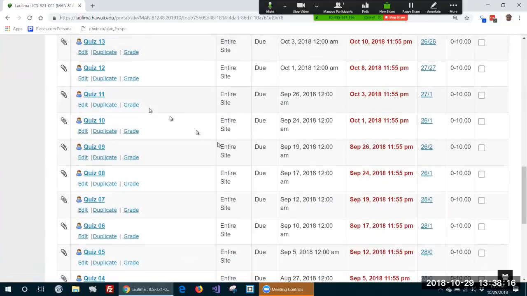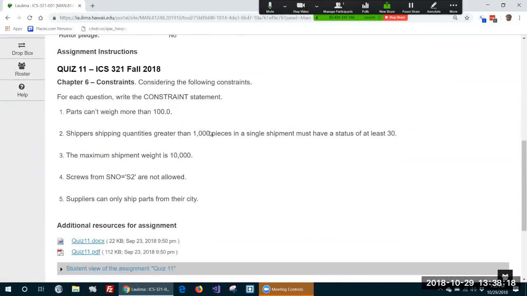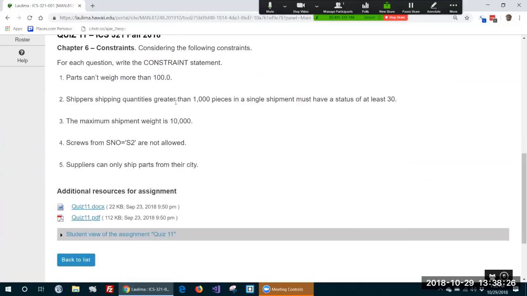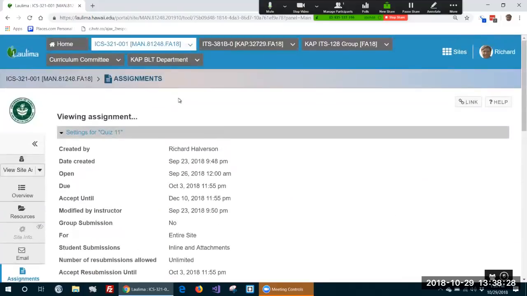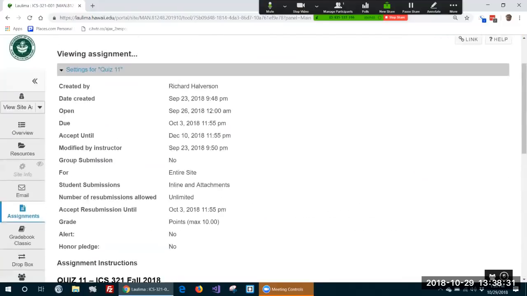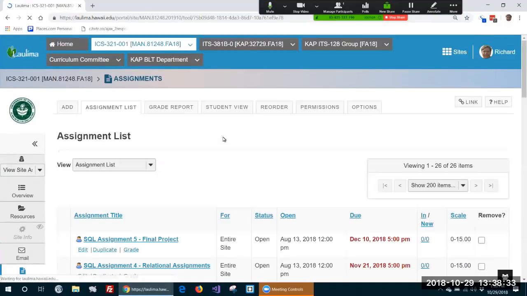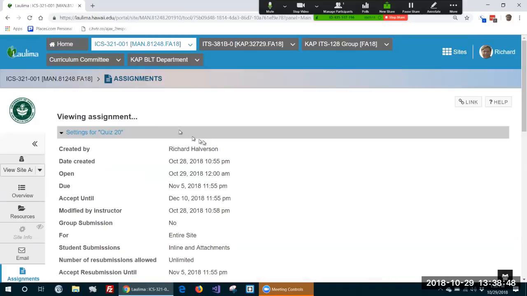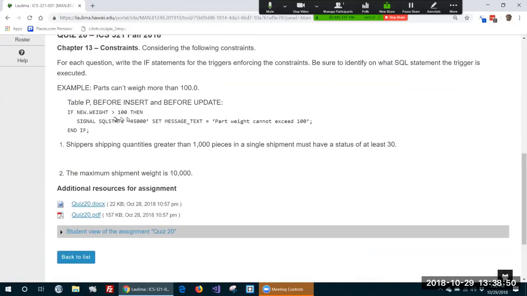Quiz 11 was to actually have you write the constraints in Tutorial D language, and you remember you could write it using and or is empty, and so that's these 5. And now this quiz 20 and 21 is a little bit harder, because I actually ask you to write the trigger code. You don't have to write the begin and end, but you have to write what the if statements are inside. And I've given you the answer to the first one.